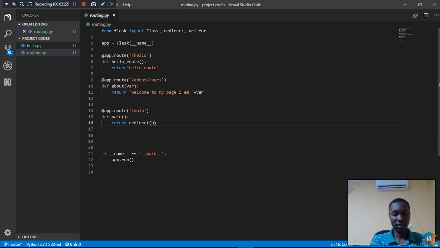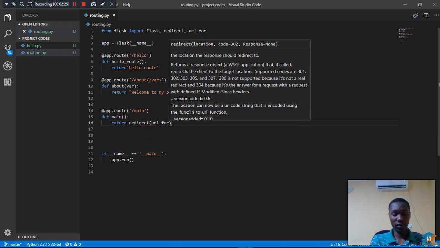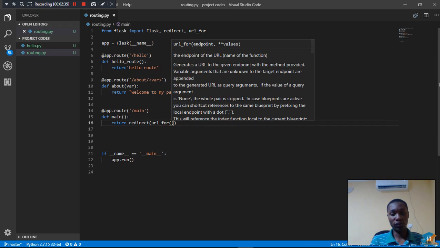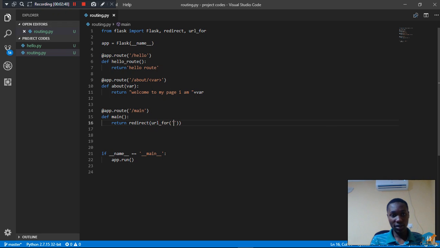Then give it a parenthesis, url_for, which is what we imported here. This redirect that we imported, we call it here. Now we need this url_for inside this redirect. This url_for points to a specific URL you would like to redirect to. So we'll give it a string, the name of the URL we want to redirect to. We'll call this return redirect url_for, the name of this URL, the hello route. So all we have to do is say hello on the bar route.